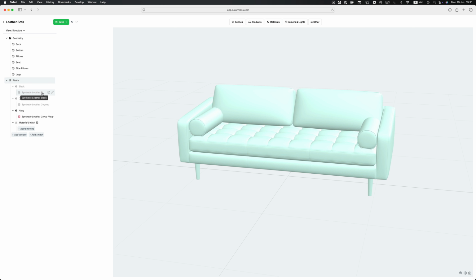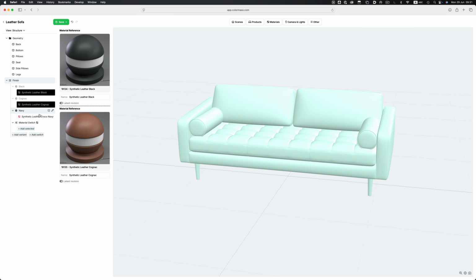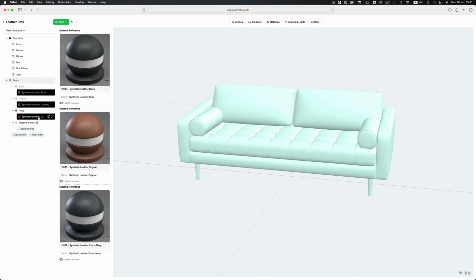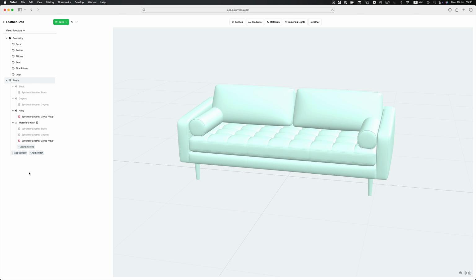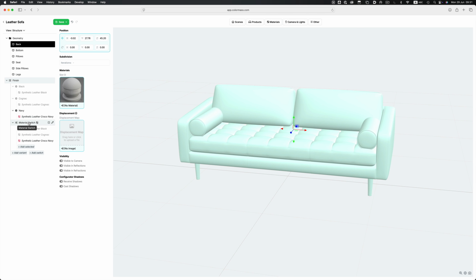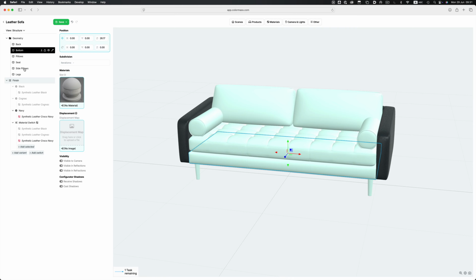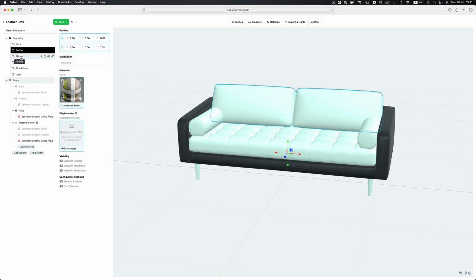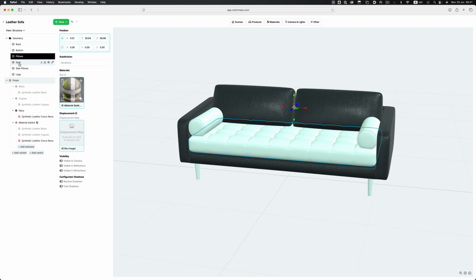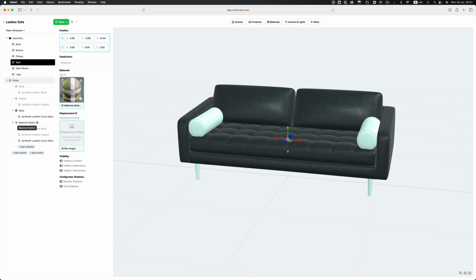Let's select all of them by holding down the Command key on the Mac or Control for Windows, and click on the Add Selected button. This material switch is what we're going to assign to the material slots of the object. Let's do that. Back, bottom, pillows, seat, and finally side pillows.